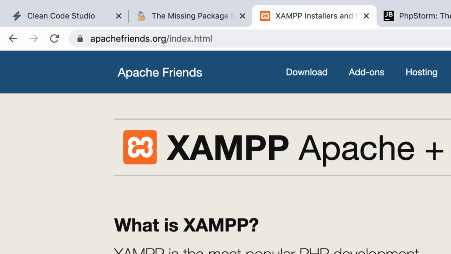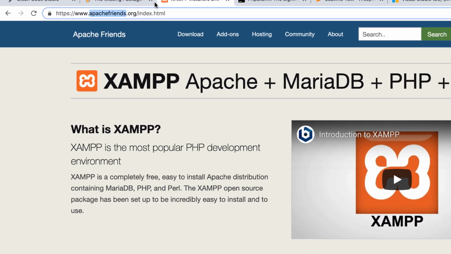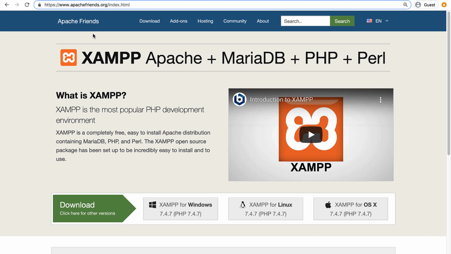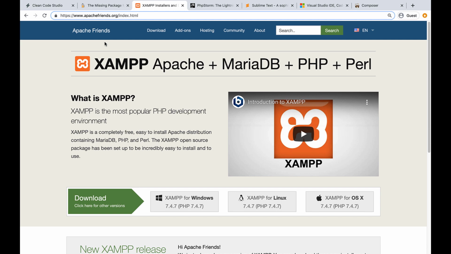If you are on Windows, however, I recommend using XAMPP or WAMP. These are all-in-one installers. They allow you to get PHP and MySQL installed. There are plenty of tutorials on that. If you're on Mac, use Homebrew, run through the steps we just went through. If you are on Windows, use XAMPP or WAMP.